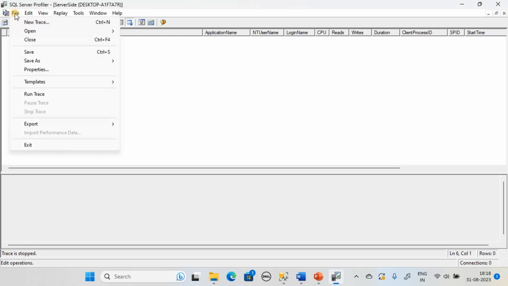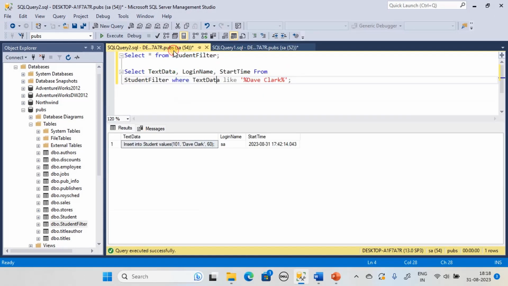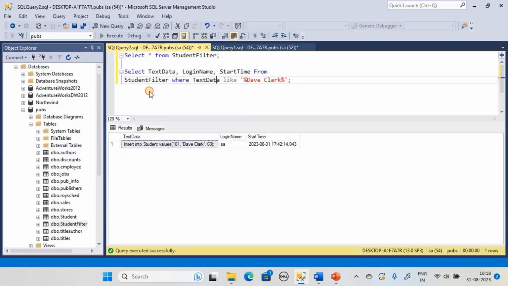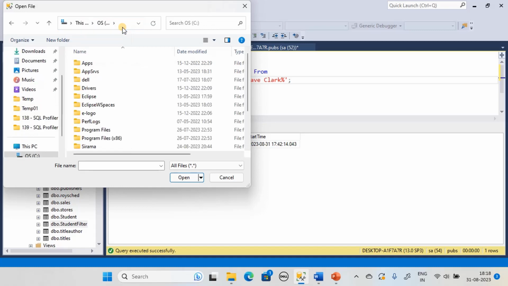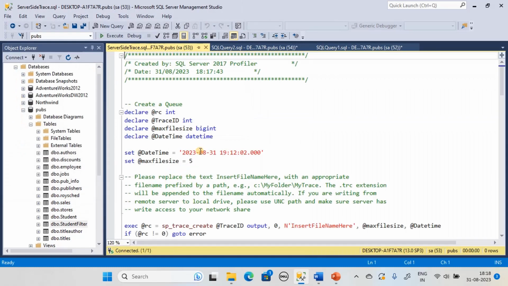Now this profiler is not required. We will exit the profiler, and we will open the script file. In the C drive, temp, you can see the server side trace file is generated. Click that file to open it.